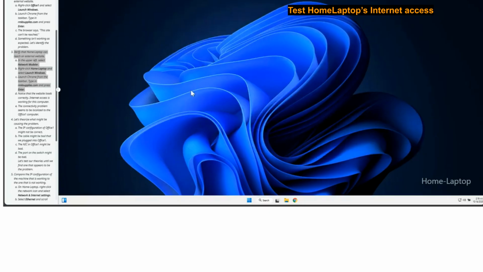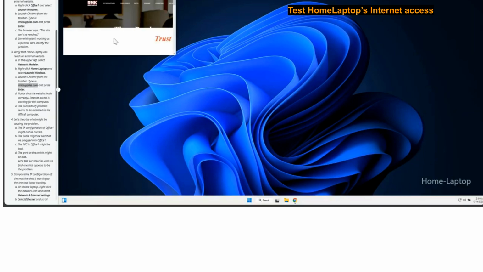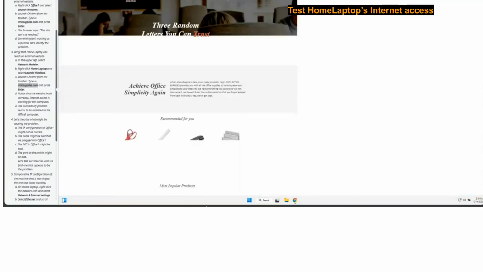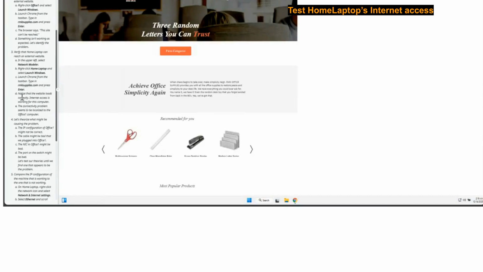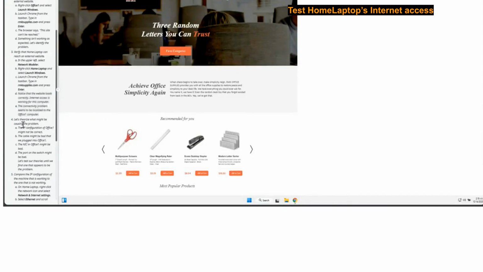Okay, so let's test the home laptop's internet access. So here we launch Chrome on the home laptop, then visit mxsupplies.com. When we type in mxsupplies.com, what is our outcome? I copied and pasted mxsupplies.com and successfully the website loaded. So this tells us that the home laptop works and connects just fine. So that confirms the issue is only isolated to the Office laptop.